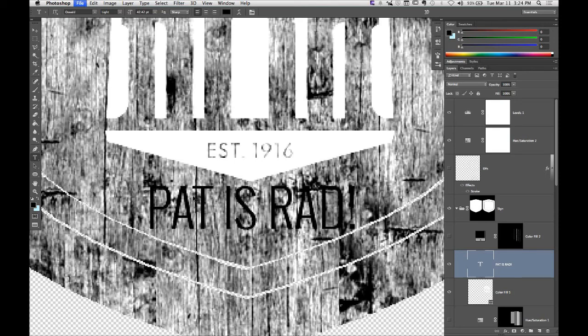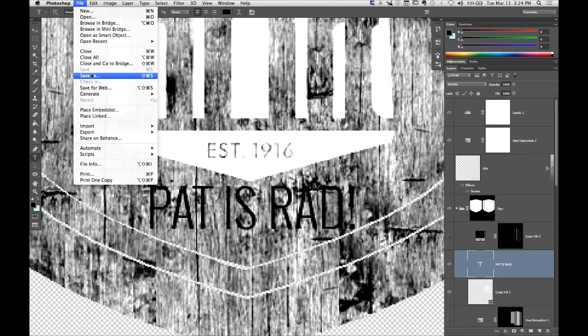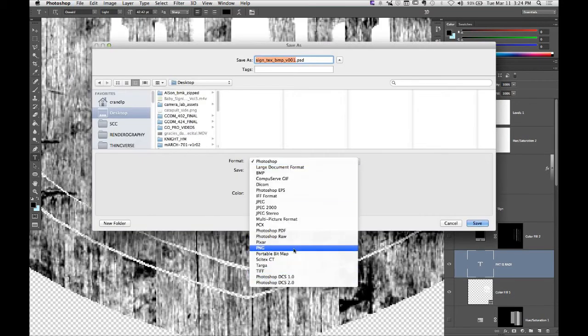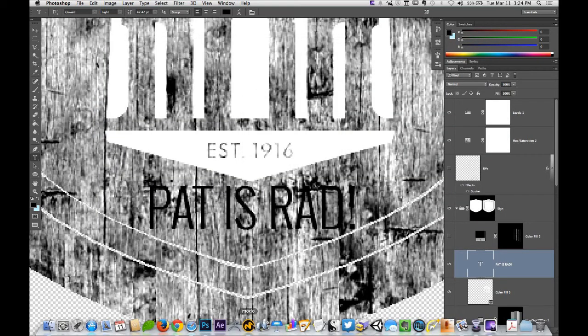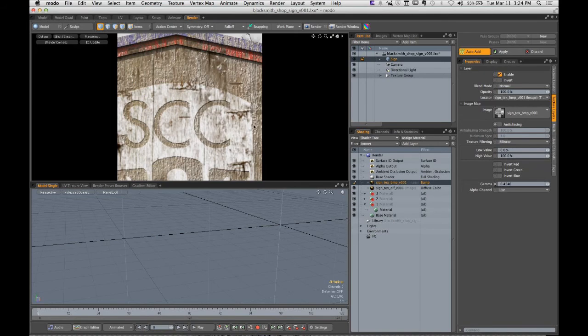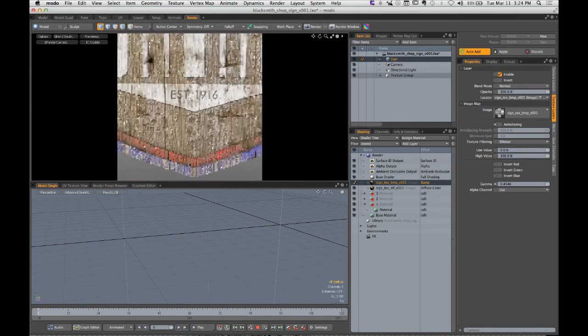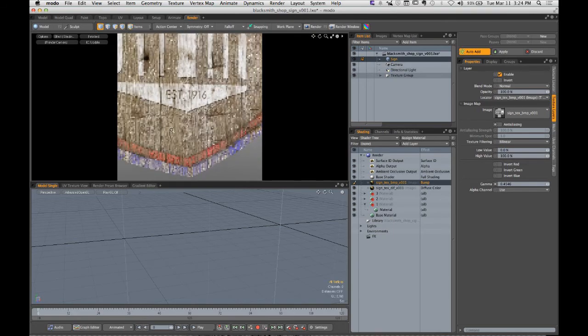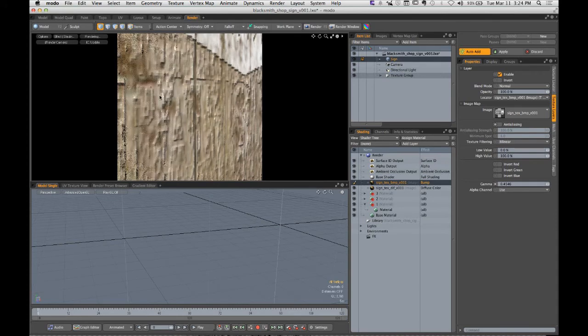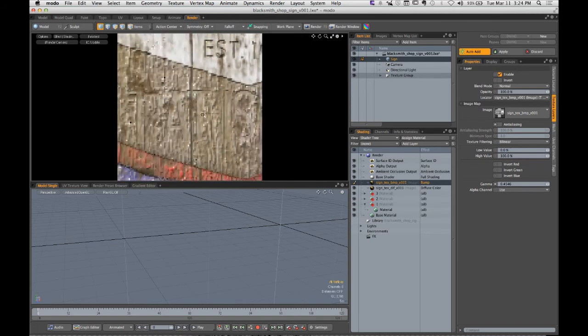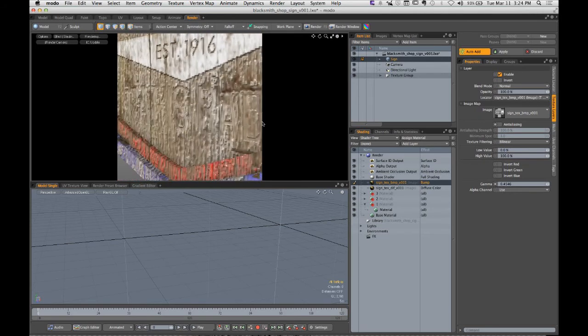Let's save it. Or excuse me, I've got to save a new version of my bump map. I'll do save as PNG. This is looking good. Save it in the exact same location. It's going to overwrite the file inside of Modo. I'll re-import it and then check it out. Down here at the bottom, you can just barely see it bumped in: Pat is rad. It's in there. With the wood grain immediately surrounding, it's kind of difficult to see, but the underlying concept still works.